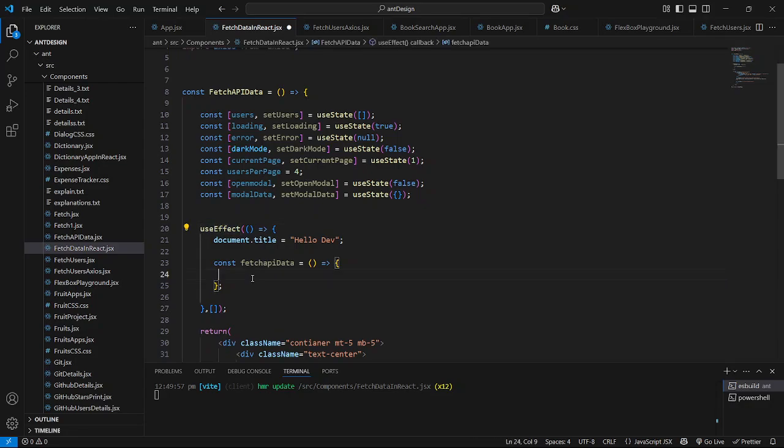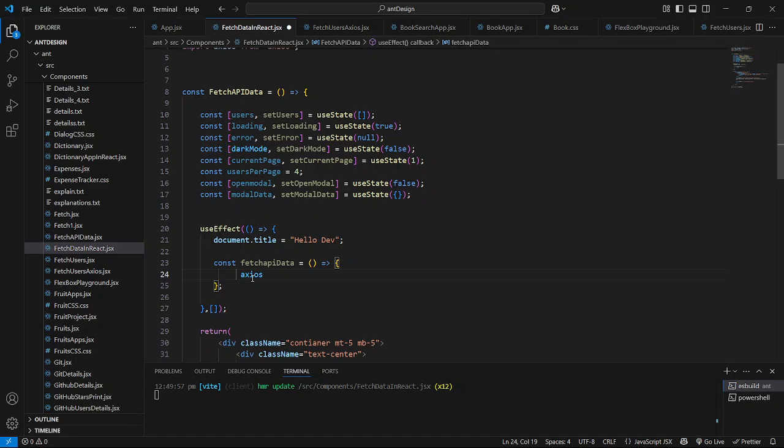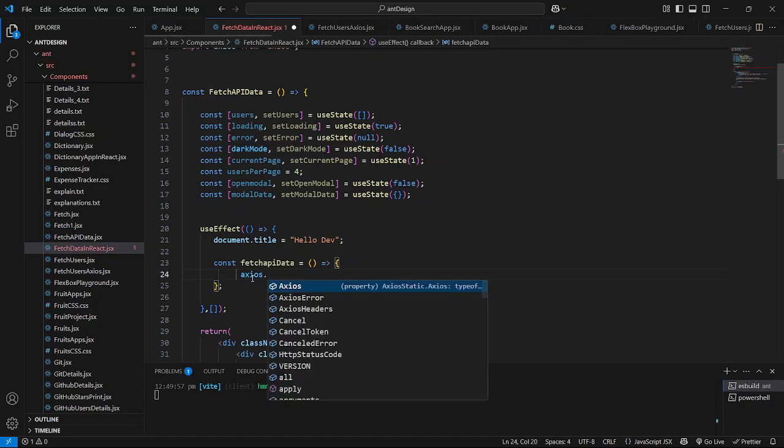So we will say here const, let it be const. I'll say here Axios and dot, I'm going to use the get method. Like put, delete, patch, the update methods, we have the get method as well. So I am going to use the get method. I'll say here get.